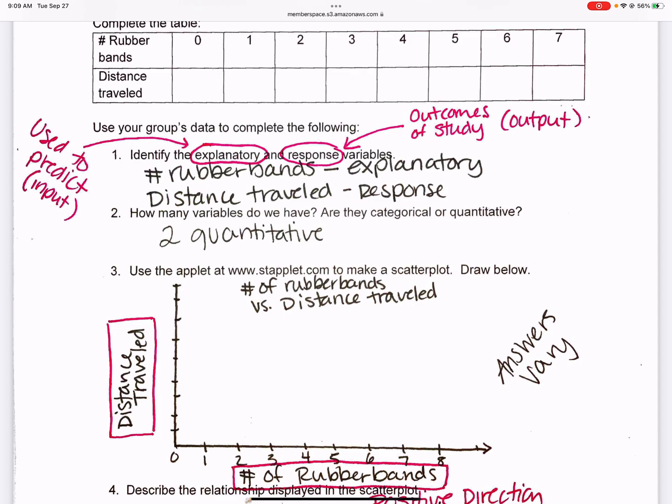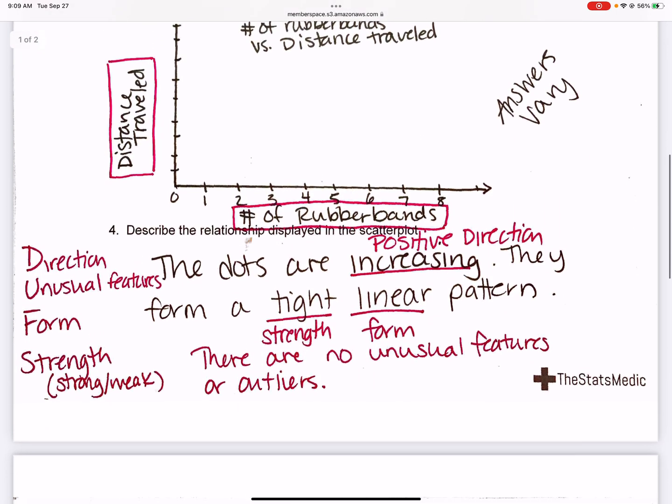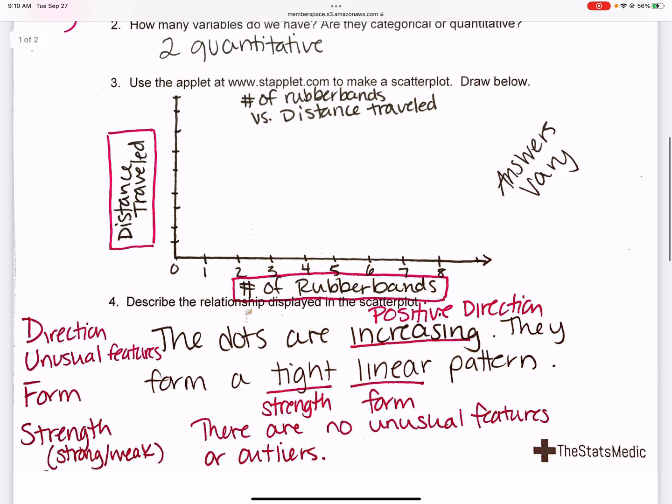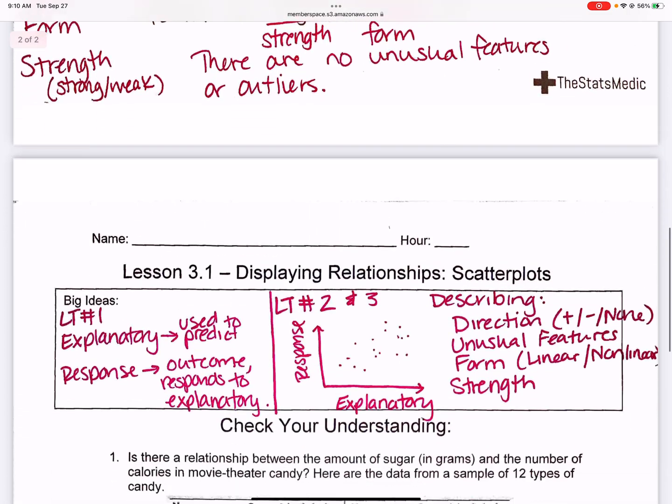They are both quantitative variables. And I'm going to be using FUDs, or this uses DUFs. In my classroom, you'll see FUDs, but it's form. And the form is either linear or not linear. The unusual features are gaps and outliers or clusters. The direction's positive or negative, and the strength is going to be strong, weak, or moderate. The pattern that you have on all of yours is going to be an increasing pattern. So you would say as the distance traveled increases, so does the number of rubber bands increasing, and it's a tight pattern as well.